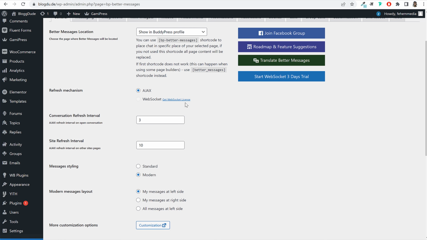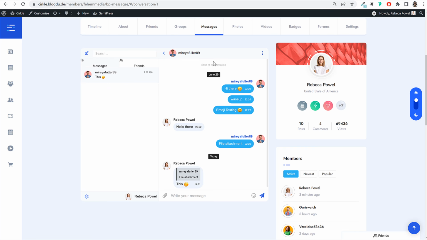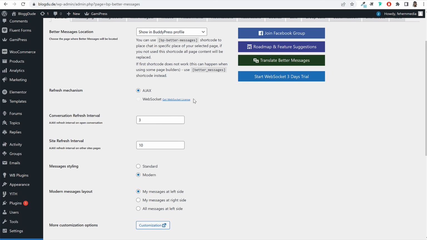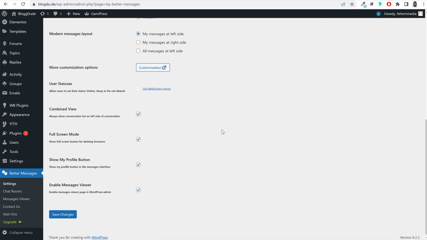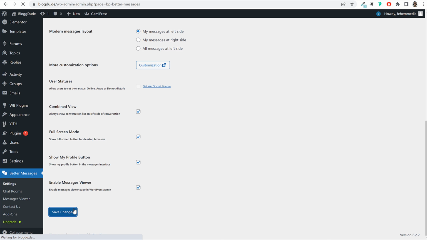You need to get a WebSocket license. So you can click on this link and get a license, and after that you can use it. But the one which I'm using over here is just the regular Ajax mechanism. Now where do you want to display the modern messages layout? My messages at the left side, which is good. Don't want to do any changes over here. Just click on save changes.